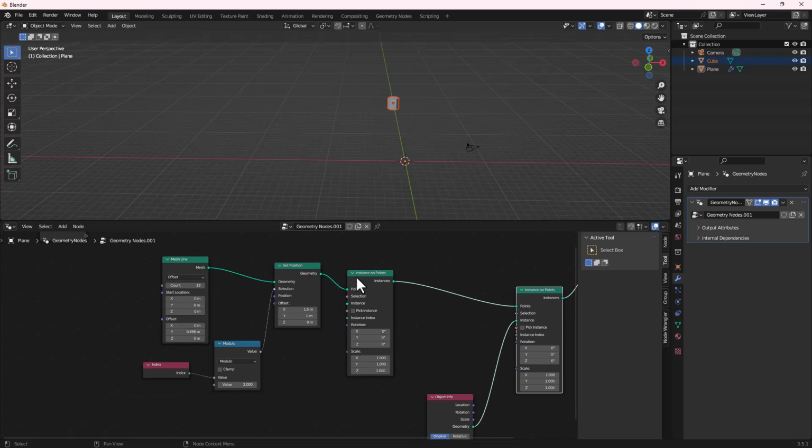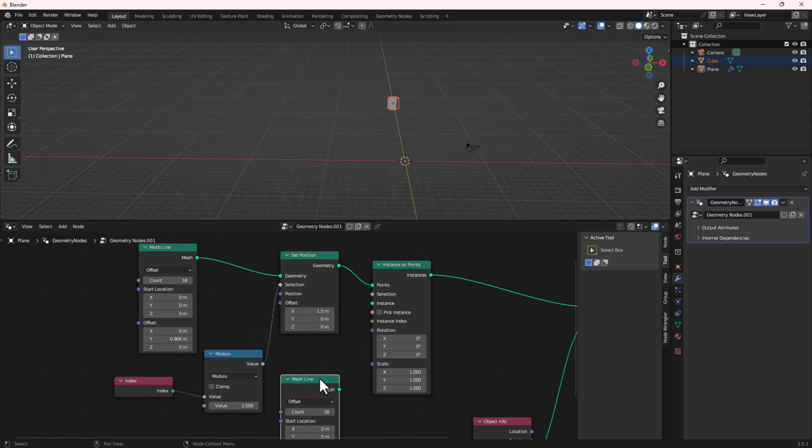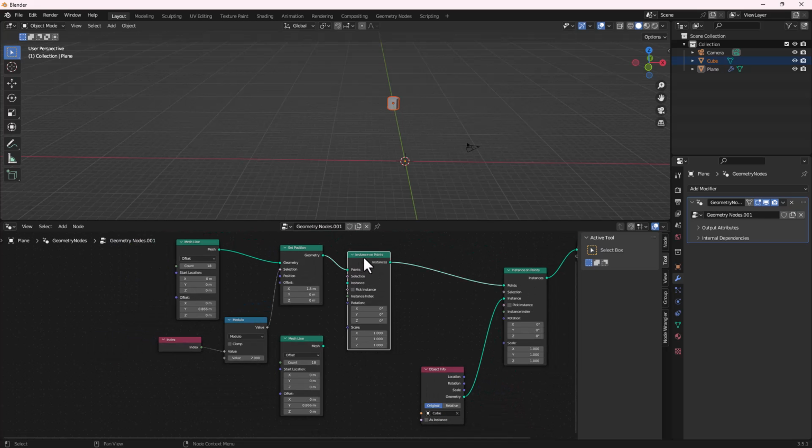Okay, so now we have another instance right here. What are we instancing it on? We are instancing it with a mesh line. So we're just going to create another line, but then on the x-axis. So let's select this mesh line, then let's do Shift D to duplicate the mesh line again, right?